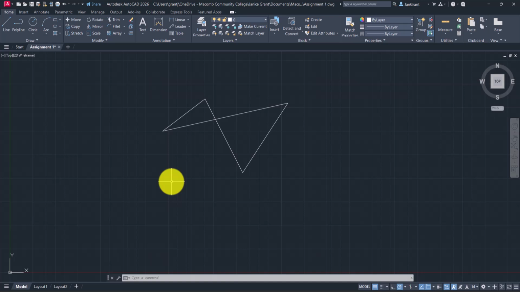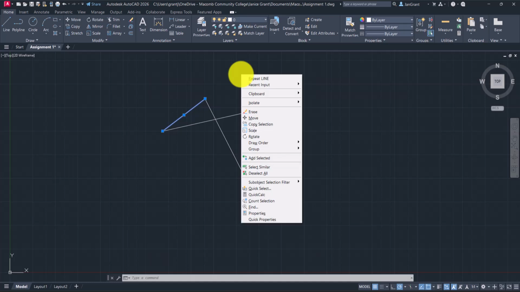If you want to erase a line, you can click right on it, and then you'll have these blue grips. That means that you have that line selected. Once you do that, you can either click the erase icon right there, or you can click the delete button on the keyboard, or you can right click, picking the right mouse button, you'll get a menu and you can pick erase.